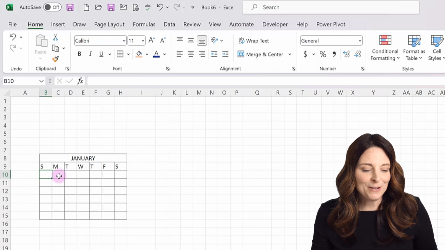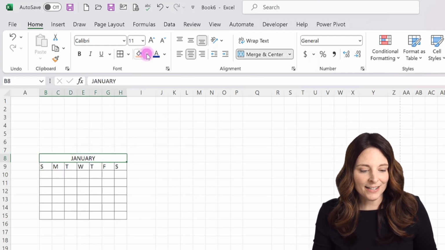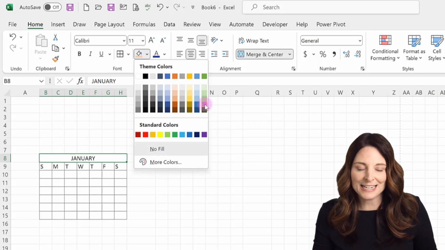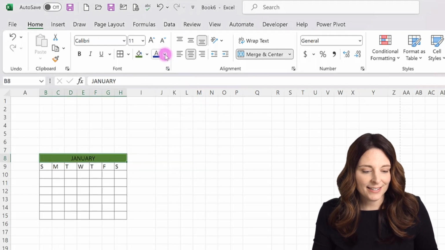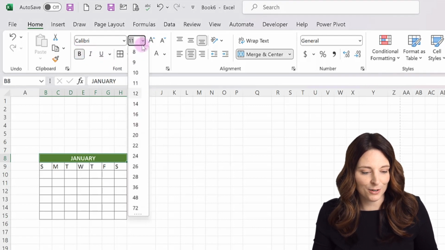All right, let's do a little bit of formatting. Let's select our month, the cell with our month right here, and let's make this dark green, and then we'll make the text white, and we'll make this bold, and we'll increase the font size just a little bit.